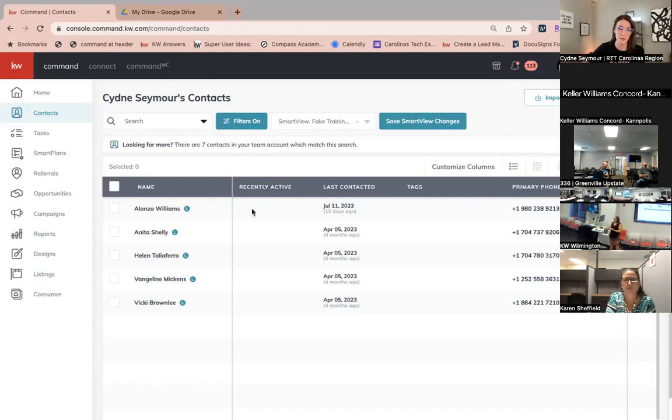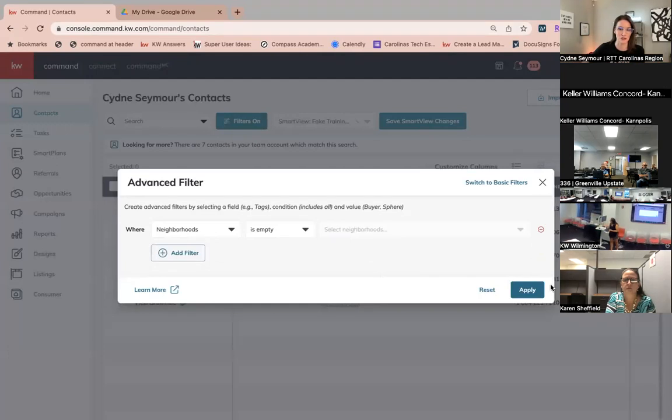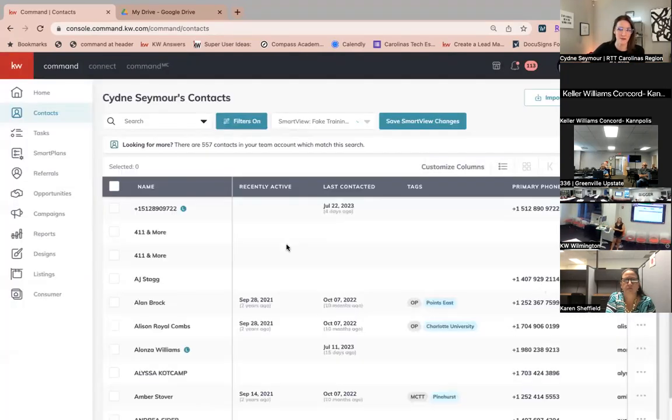We could literally go back into filters and just do show me everybody whose neighborhoods is empty. We might need to be prepared for a large list there. But when we hit apply, we can see, and this is what I hear a lot of, who do I not have on a monthly neighborhood nurture smart plan that I can easily see? That's an easy way to look at it as well. So we can really customize down on how I need to be engaging. What data do I have? What data do I not have?